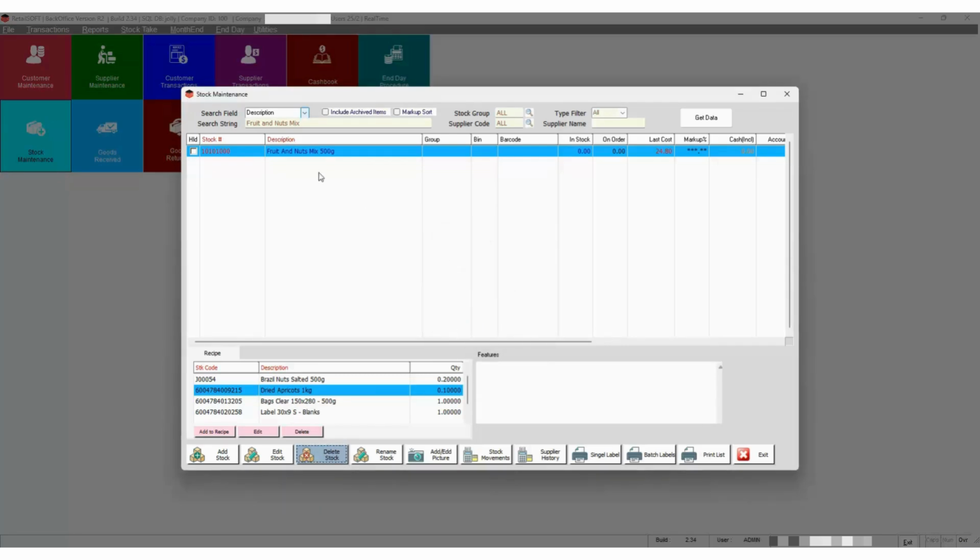After the item has been deleted, you will need to refresh the screen to see the changes. You can do that by clicking on Get Data.